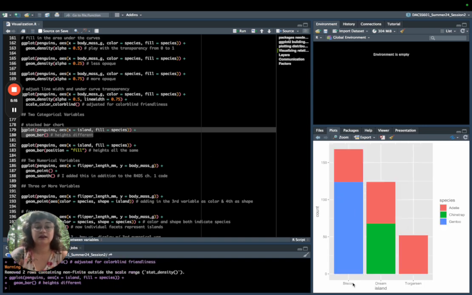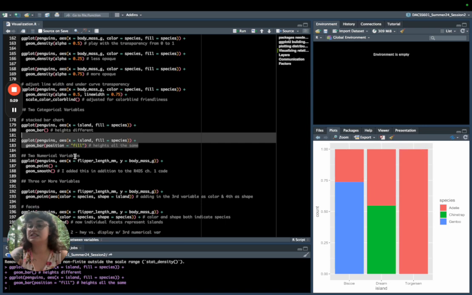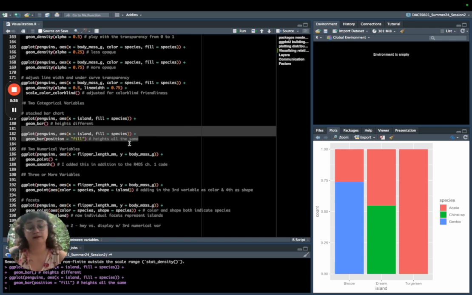So we can see that Biscoe has over 150 penguins. The bulk of them are the Gen 2. We see that Adelie is the only one that is across all 3 different islands. If you want all the heights to be the same, that's when you say position equals fill. You put the position argument set to fill in your geom bar layer. Here it shows us the same information. It's just a proportion as opposed to an actual count.